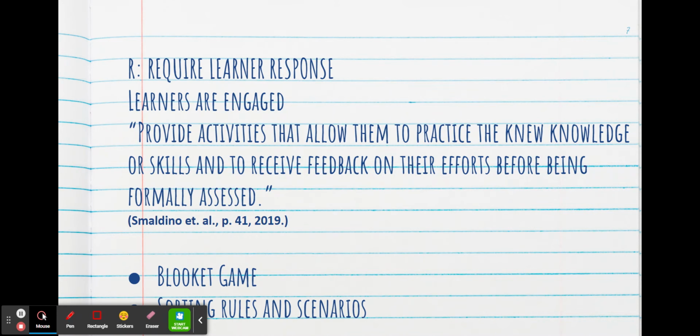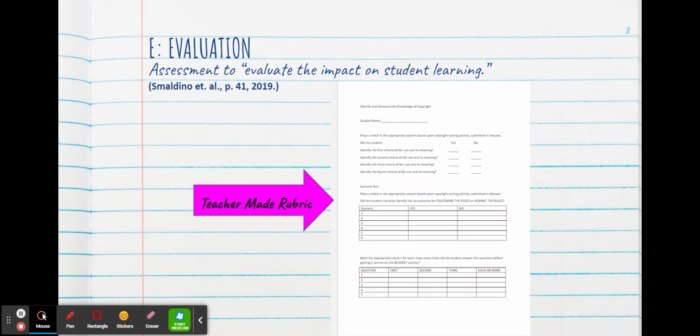Requiring learner response, learners are engaged, so the activities of the Blooket game and the sorting rules and scenarios on Seesaw will hopefully continue to keep the students fully engaged while the teacher walks around to monitor. And then the last part, the evaluation, is a rubric made by the librarian. It can also be adapted by the teacher as needed, and it is also an attachment beyond this.